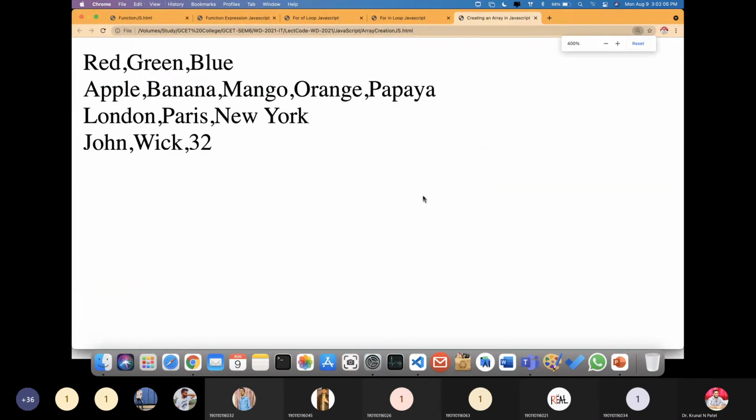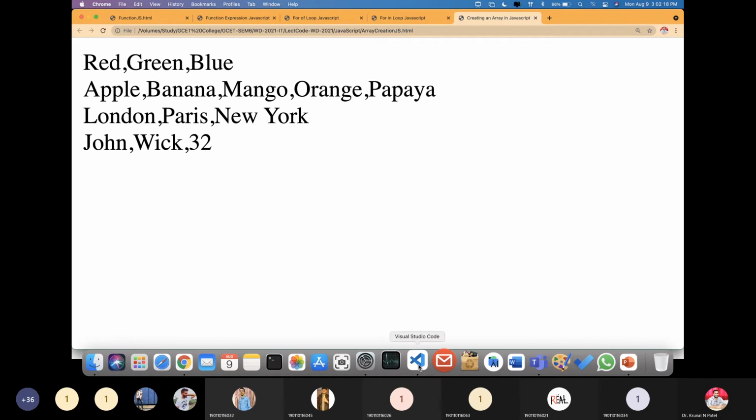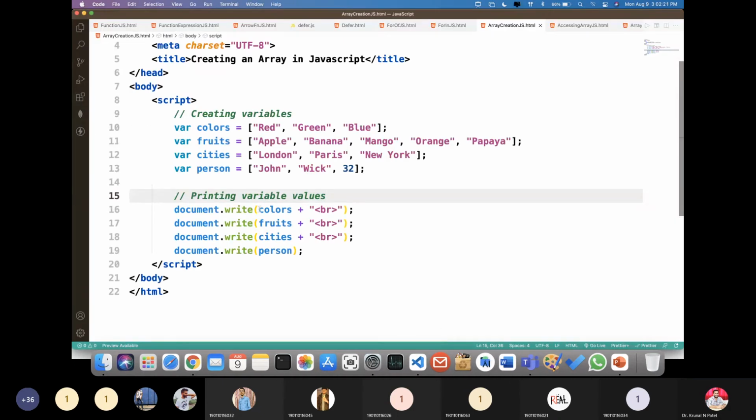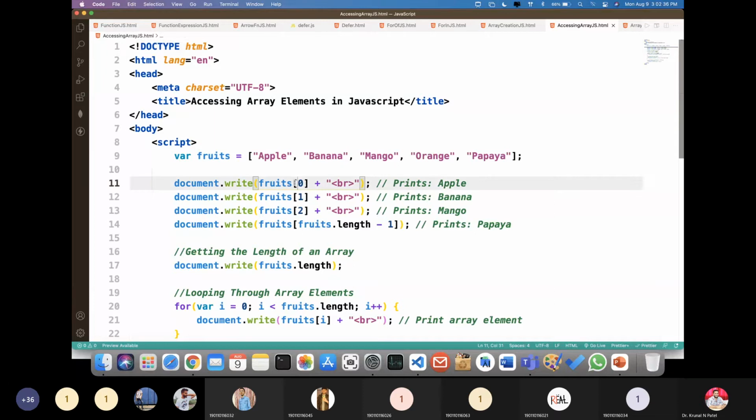So if I execute this code, you can see the output over here. As we have discussed that it is an object, you can directly print the values like this, colors, and it will print all the values. Now if you want to access individual values, then you can just go for this syntax or a for loop.